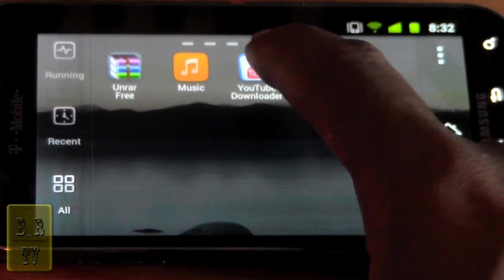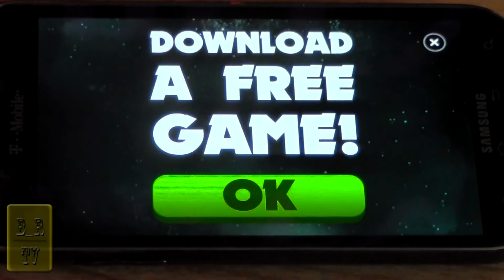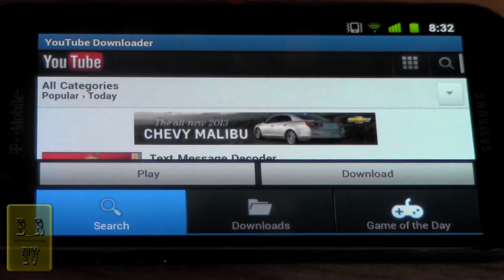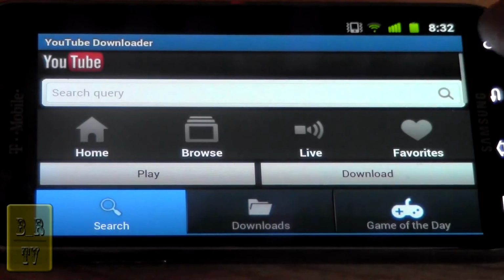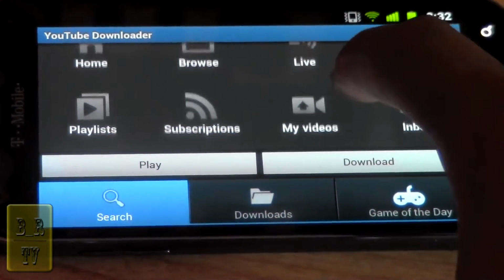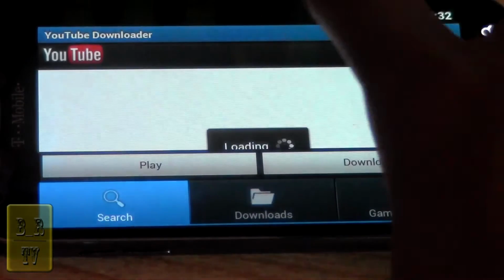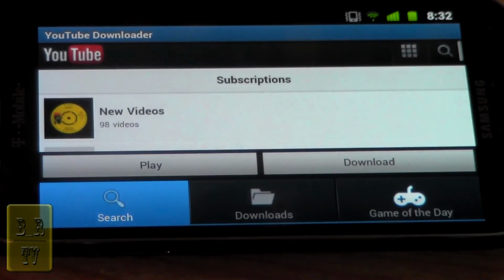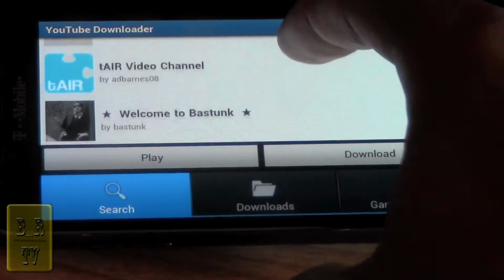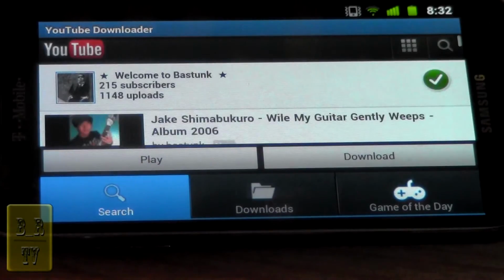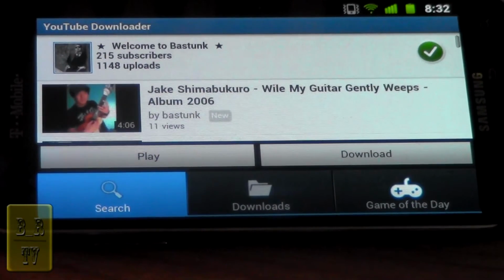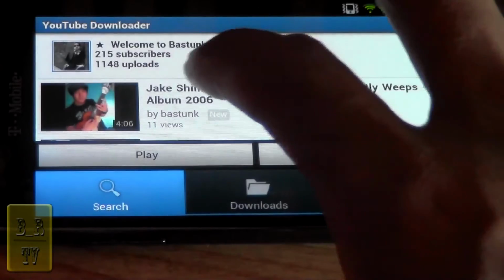And this app's pretty cool. I don't like the ads that pop up as soon as you open it, but this app is pretty cool. I've actually got some people that I've subscribed to that always upload cool music and stuff. So I'm gonna go ahead and pull up one of them. Let's see. Let's pull up this guy, see what he's got going. Oh, you know me, I love guitars. So I'm gonna pick this right here, right off the bat.